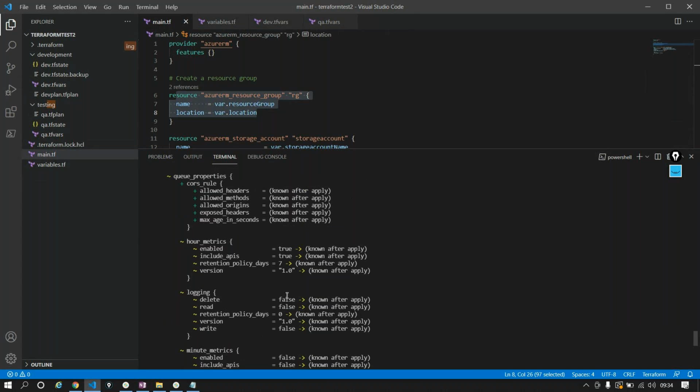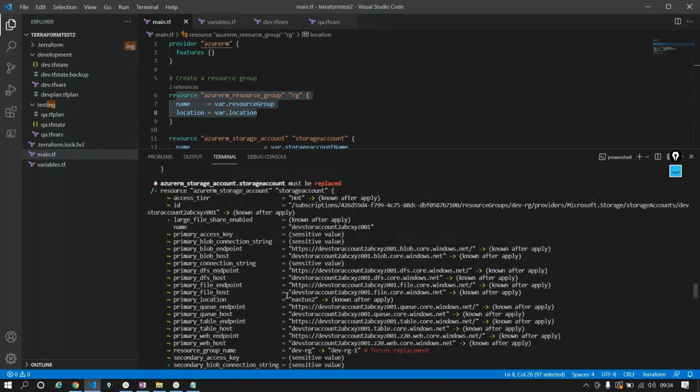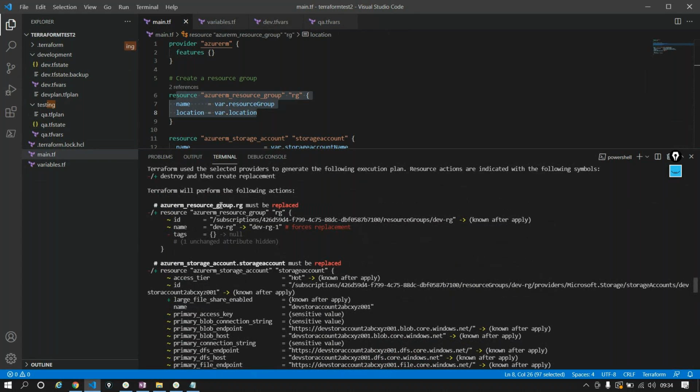Yes. So if you look at this out here, it's telling you the resource group must be replaced, and the new resource group will be something like dev-rg-1. It's a forced replacement, and even the storage account must be replaced because when I'm replacing the resource group, I'll end up deleting your storage account. So this is how it's actually going to act. Okay, clear.